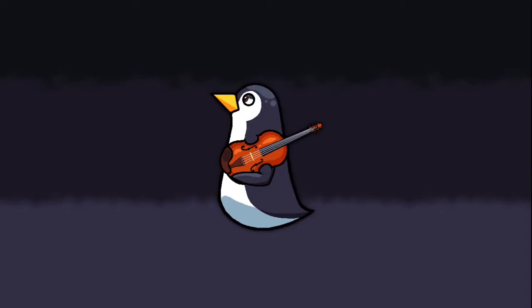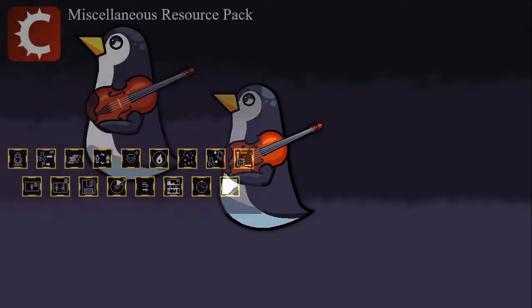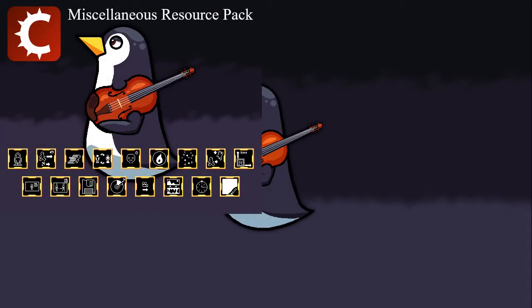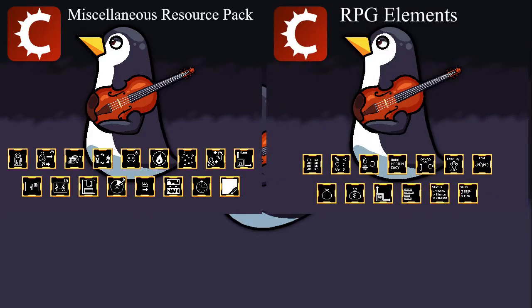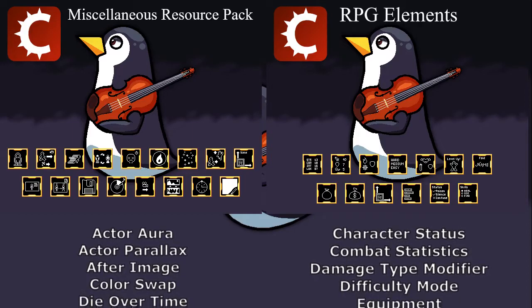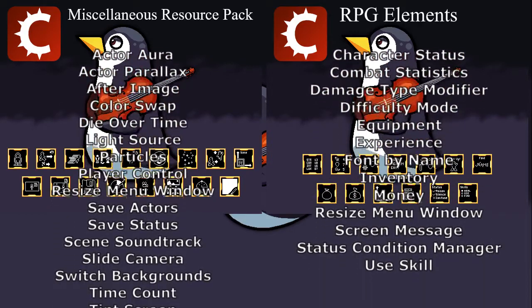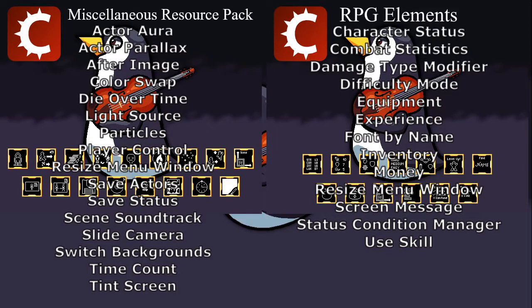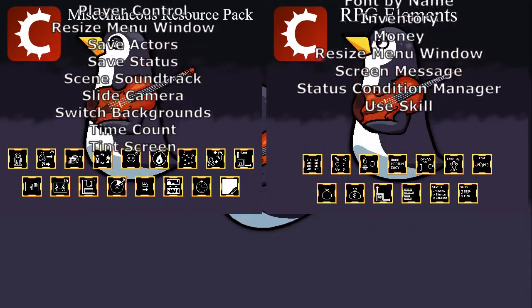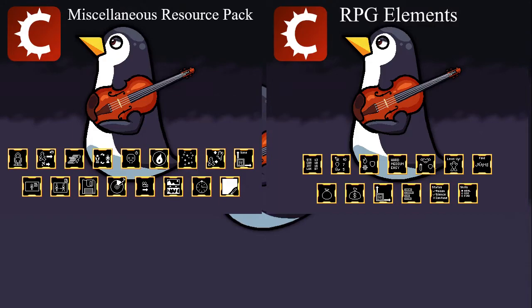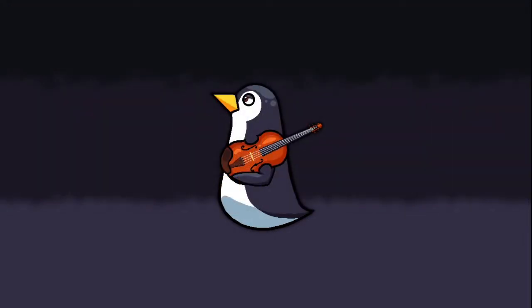This pack contains within it all the behaviors in both my miscellaneous and RPG elements packs, integrated with the scripting system. This means that parts 1 and 2 of this video series are also valid for this pack. If you need help with any of the behaviors listed here, refer to those videos. Links will be in the description. This also means that you don't need to import those packs to your game along with this one. That could lead to unexpected problems.